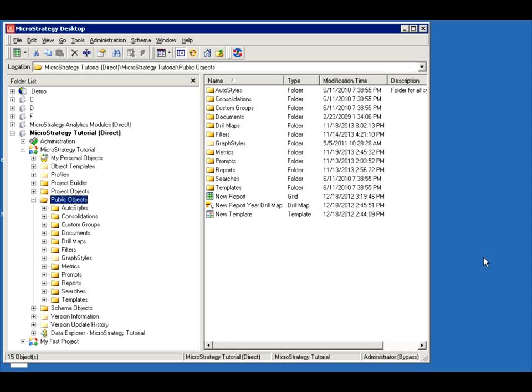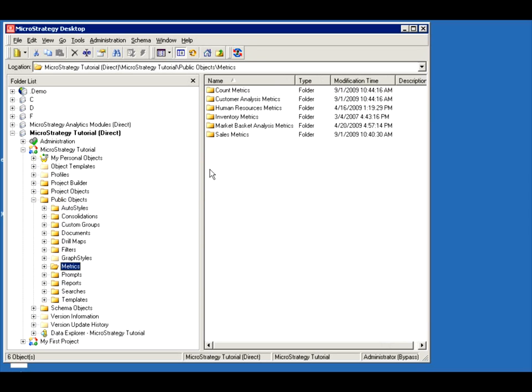Today we're going to talk about compound metrics. I created another video for basic metrics. Today I'm going to talk about compound metrics, and I'll follow it up with another video about level metrics and transformations. So we're just talking about compound metrics at this time, and I'm going to go ahead and start creating these metrics. So I'm going to use the metrics public object folder.